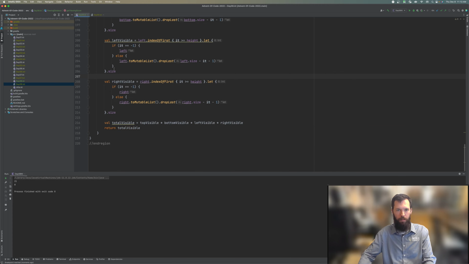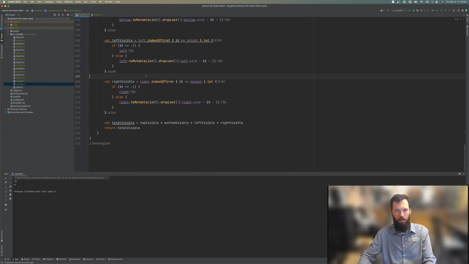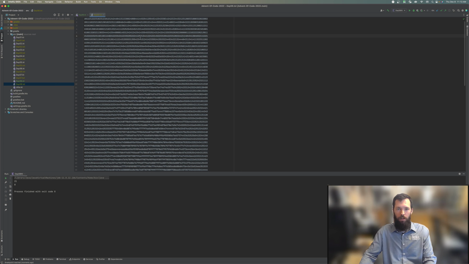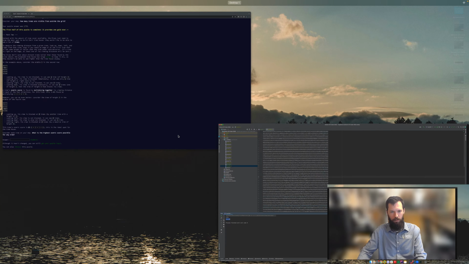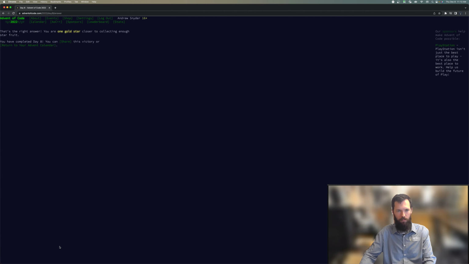Shouldn't have to debug. We can just put our sample text back. All right, let's run this. And this is our best viewing distance. Let's check it. And we got the answer. Good. So the elves have successfully found the best place to build their treehouse in the forest.